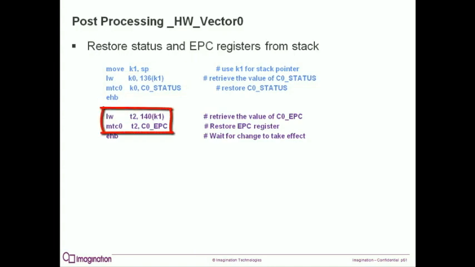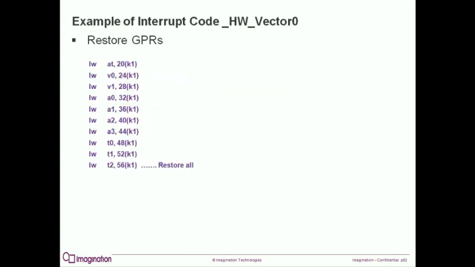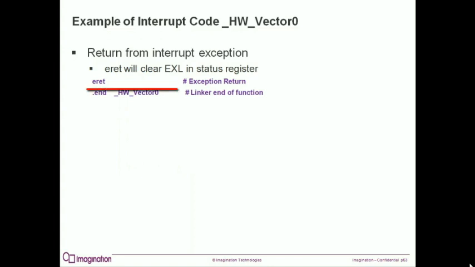I'll restore the error PC, which has the address where processing will continue after the error return. Next, restore all the GPR registers. And last, use the error return instruction to atomically clear the EXL bit in the status register and return execution to the point before the interrupt.